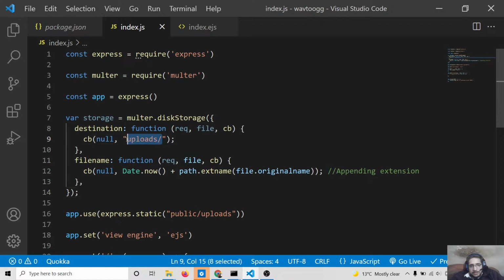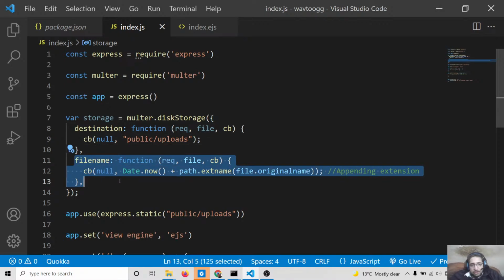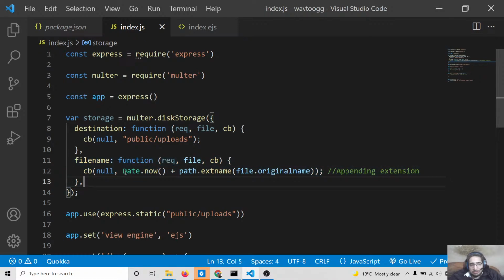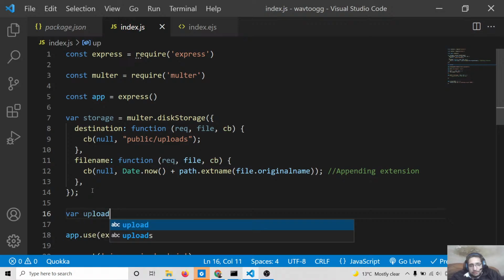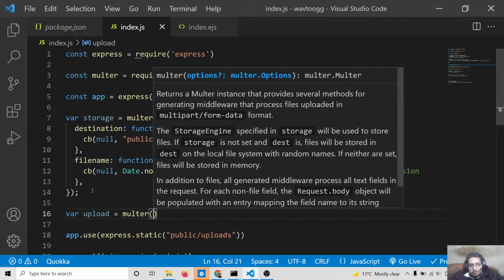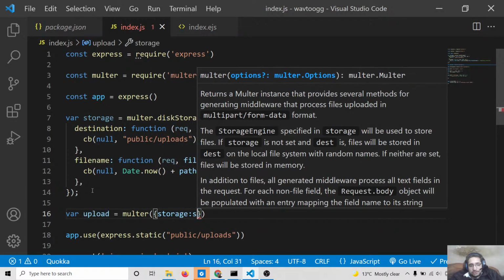Now we simply need to provide the path here, which is public/uploads. Then it will also give the file name automatically. Every time a file is uploaded, it has its own unique name by using Date.now, and we will extract the extension from the original name of the file. After that, we will initialize Multer, sorry, upload, initialize Multer and pass this storage to storage.